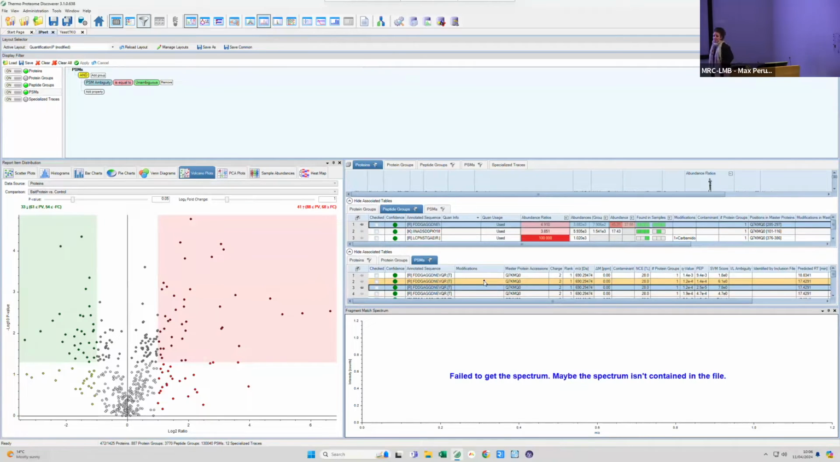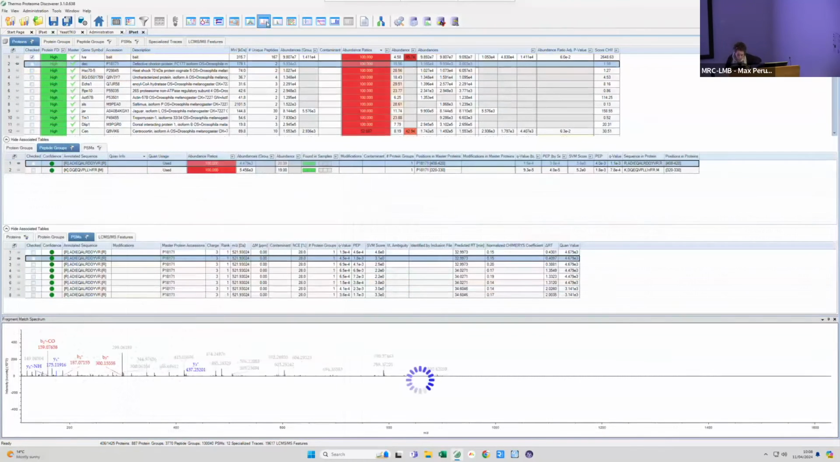So PSM is peptide spectrum match. What it stands for is when the software matches your spectra to specific peptides. That's the first level of matching information. And we attribute a score to how well your peptide has been matched to that specific fragmentation spectrum. There we go. So this is how it looks.